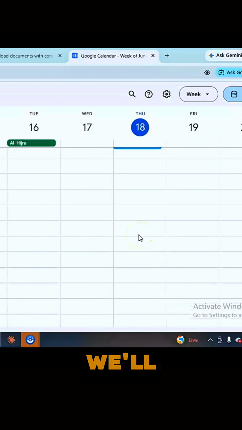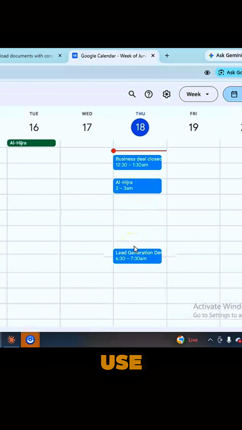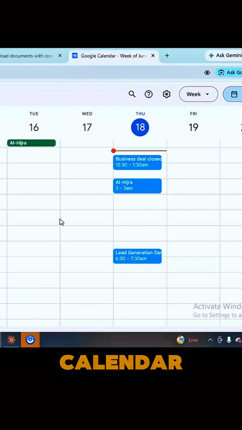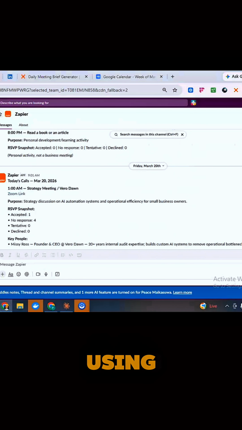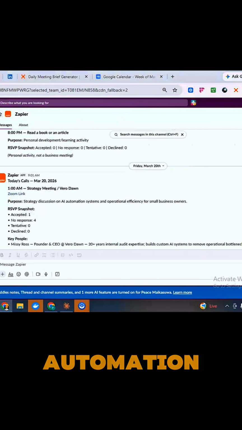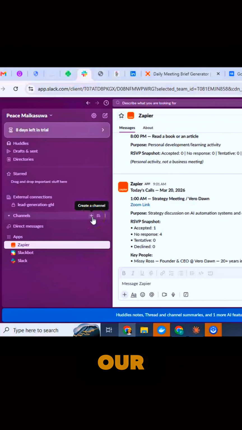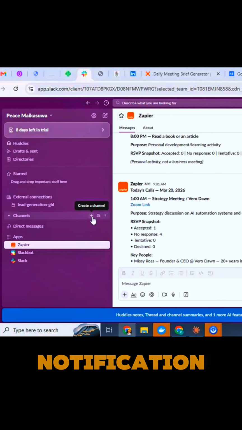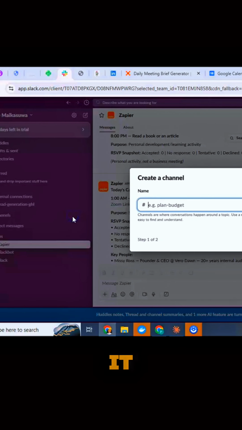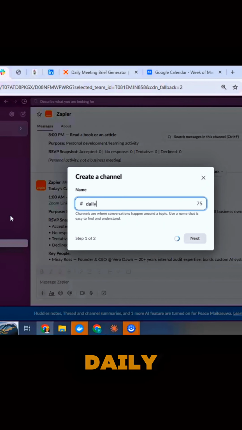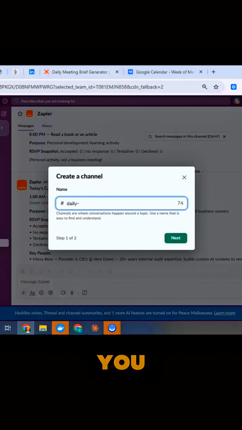In our automation today, we'll be using Google Calendar. You can use Microsoft, or any calendar you want. We'll be using Zapier for automation, not make.com. We'll also be using Slack to receive our notification every day. Before I go to Zapier, I'm just going to create a channel in Slack where we're going to get our notification. I'm creating a channel and I'm going to name it CEO Daily Meeting Update. So name it whatever you want. Once you're done, meet me in Zapier.